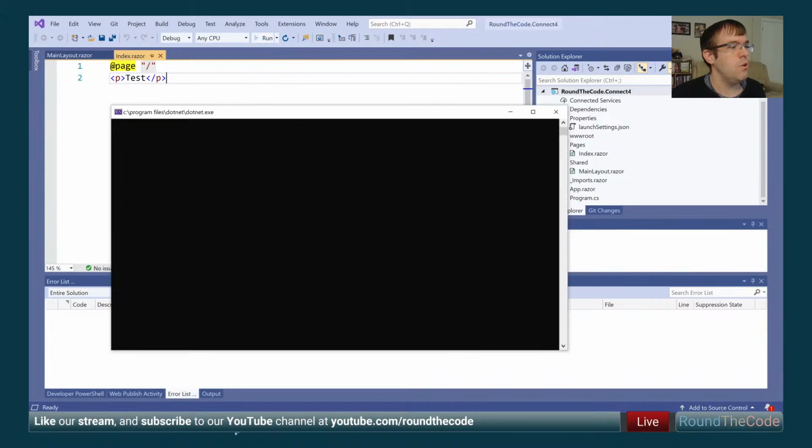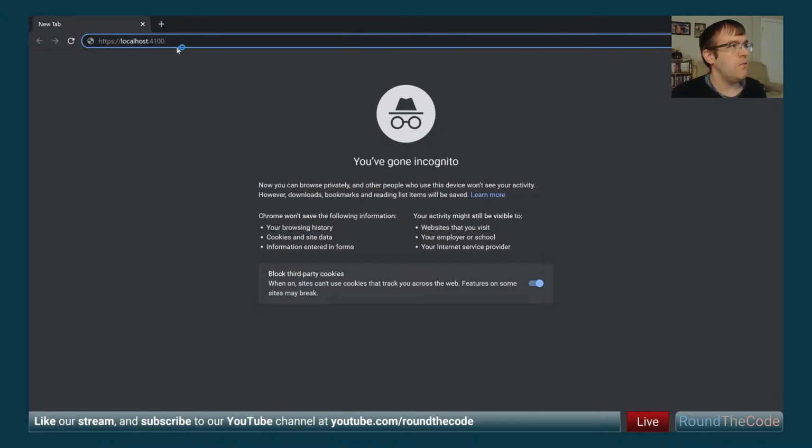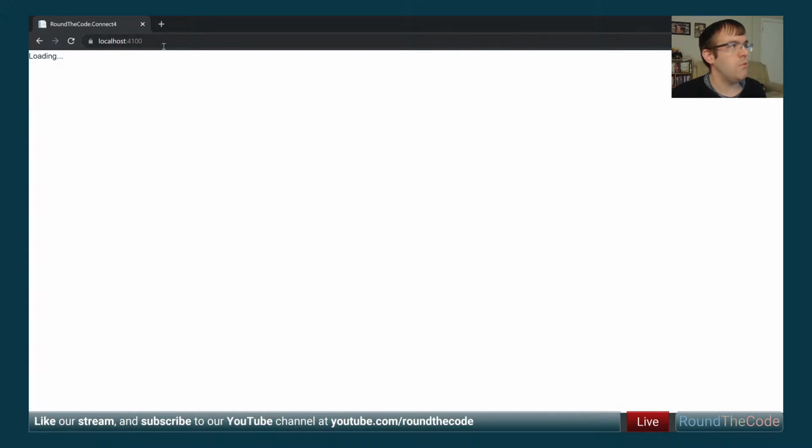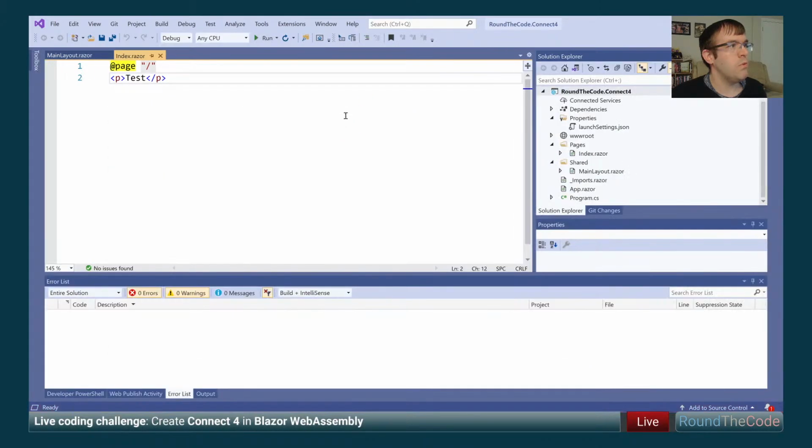So let's run that and just make sure it's going to work. We're going to run it on localhost 4100 and let's see if that works. Yes, so we can see our test project is running. So we've got an hour to do this, and I'm just going to set up the timer on the screen, and once that's set up we'll be ready to go.